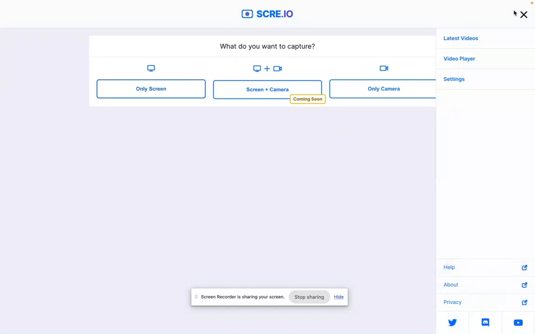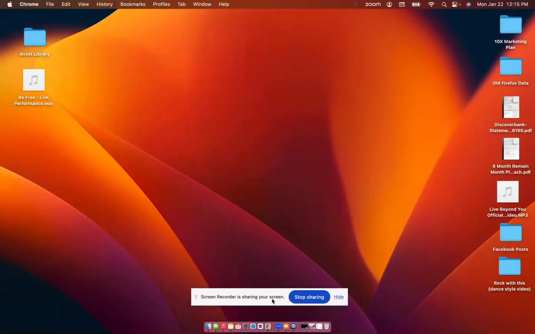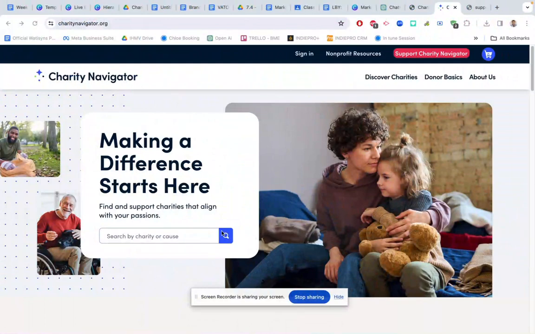This is messed up because I can't go back to my tab. It just says the screen. What does that mean? I don't know. All right. Oh my gosh. Okay. All right, here we go.